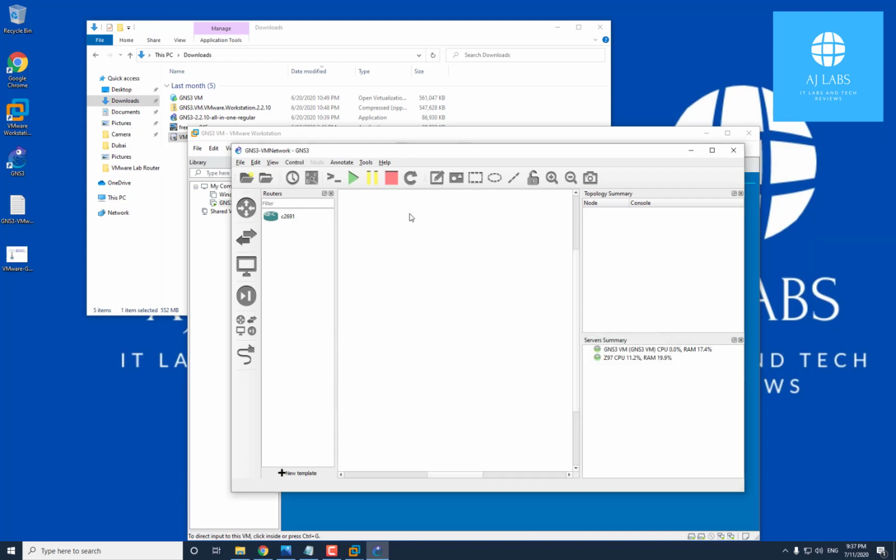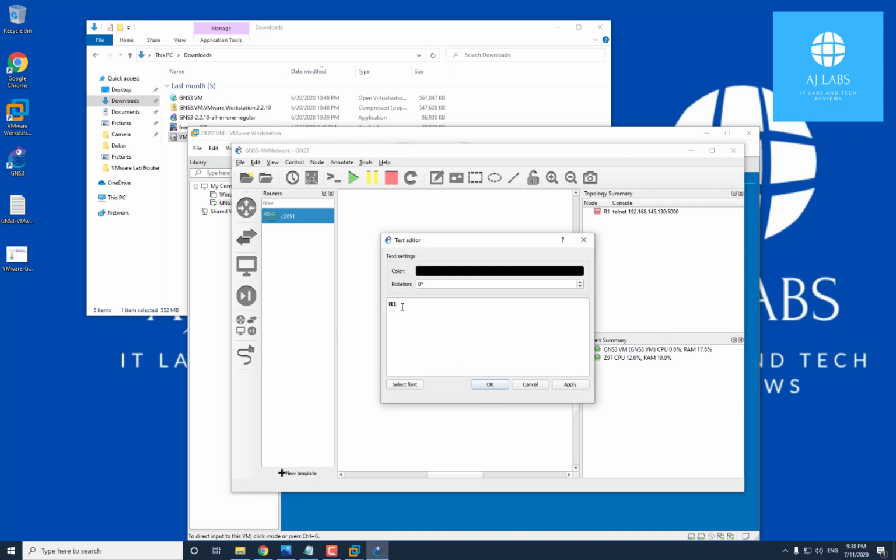Now as you can see, I've got my router on the side, my 2691. So I just drag that, and what I want to do is just bring it into the workspace. So that is now dragging into the workspace. Just need to change the name. Now you can right click on there, and it will give you option to edit the text, change the color, and so forth.